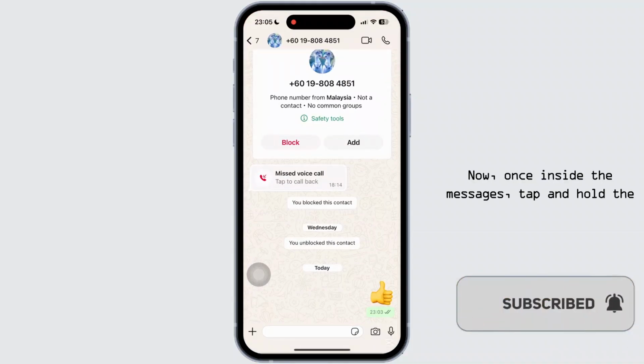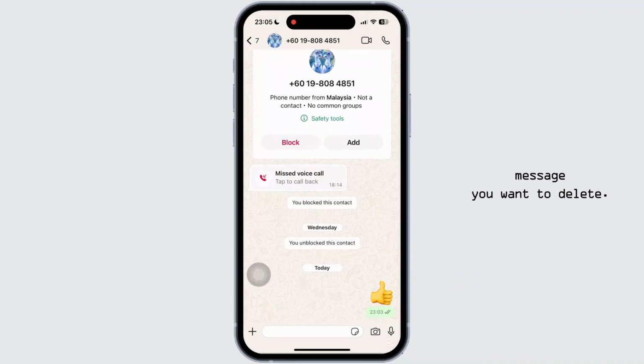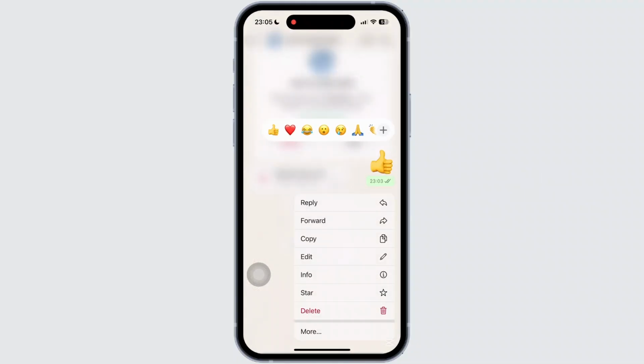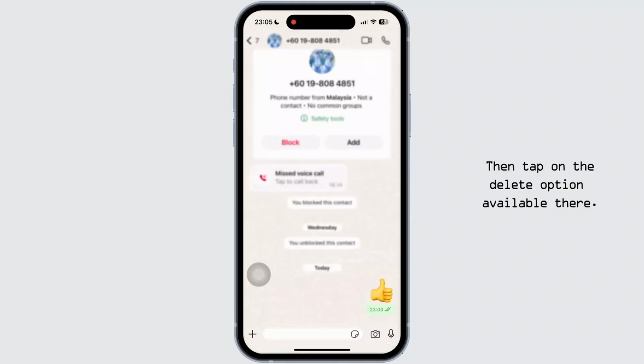Now, once inside the messages, tap and hold the message you want to delete. So as you can see, I have this emoji option available here. Now I'll long press on it. Then tap on the delete option available there.